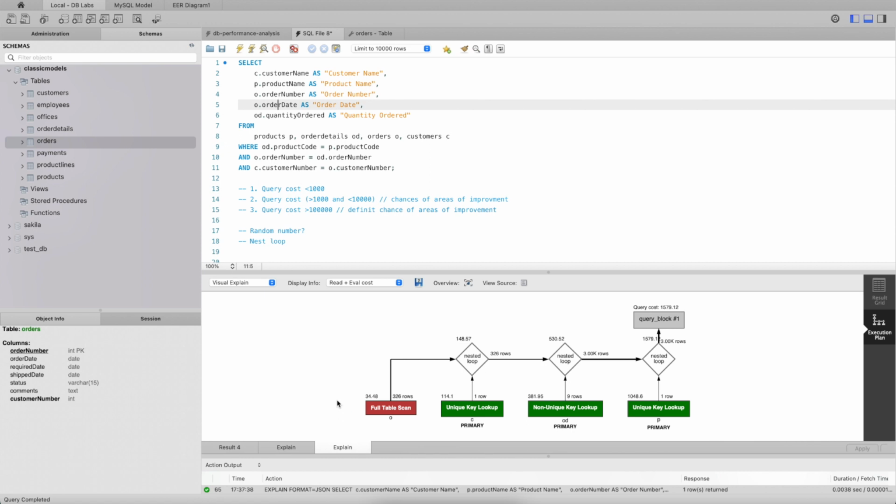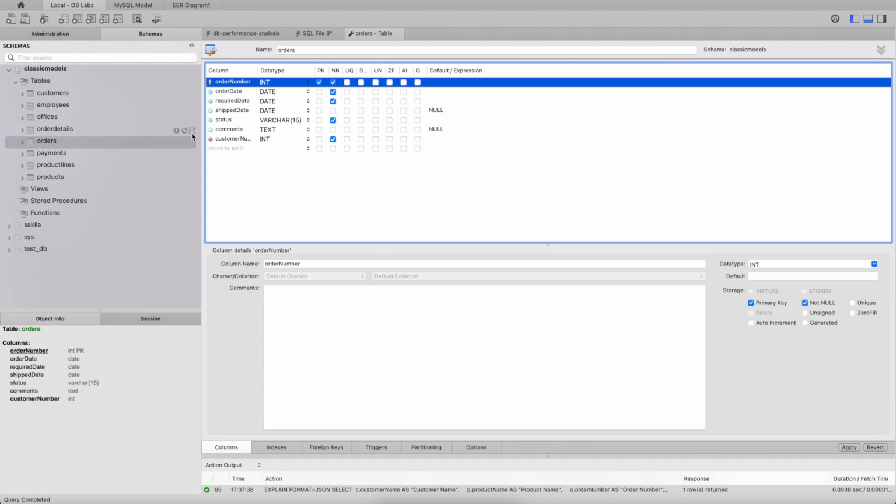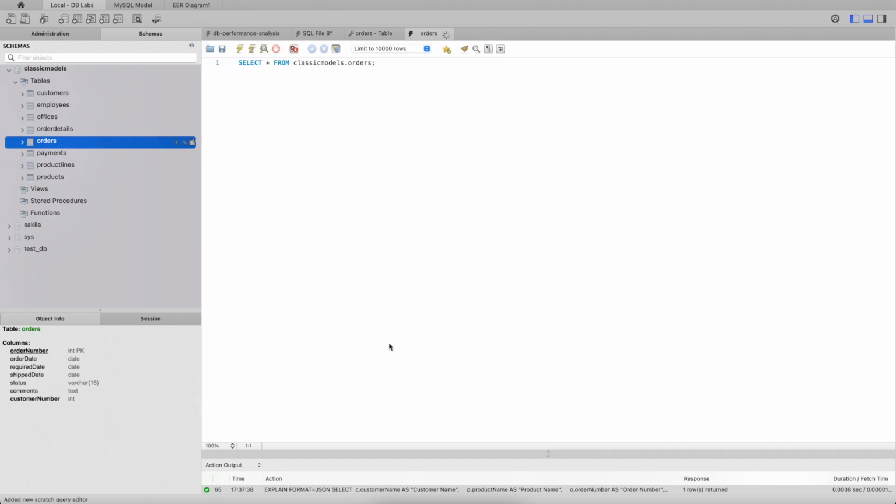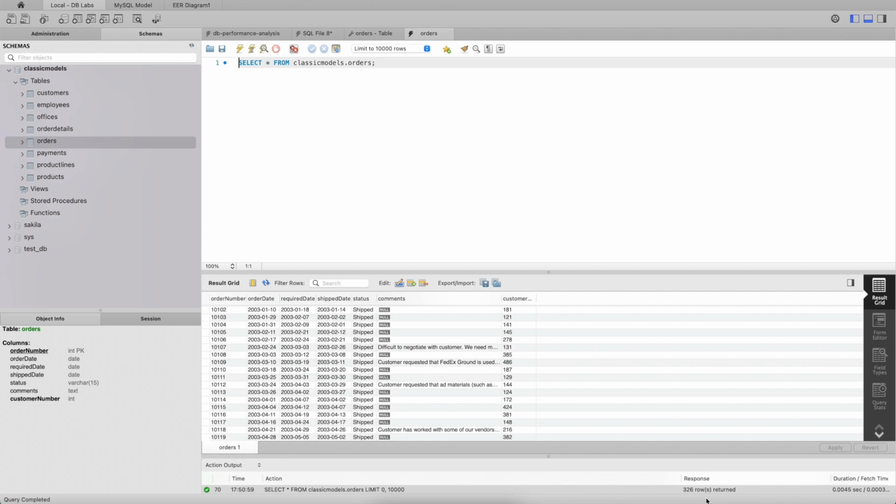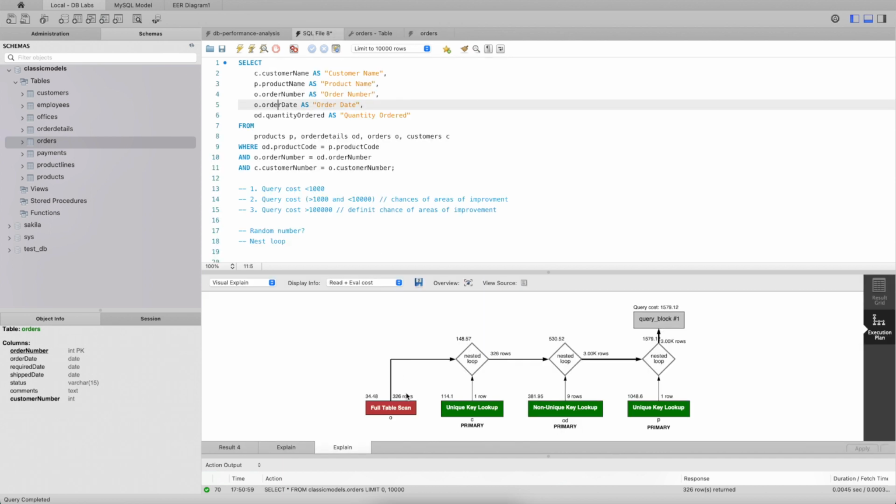Then you may ask, okay, if it is doing the full table scan, then why is this number very less compared to others? Because if you look at the data on the orders table, it has only limited records, I think 326 records. See, 326 records it has. Hence, even if it is doing a full table scan, it just costs 34.48.